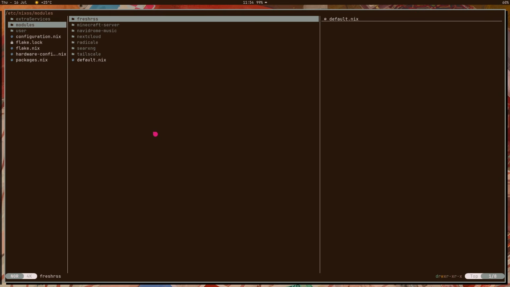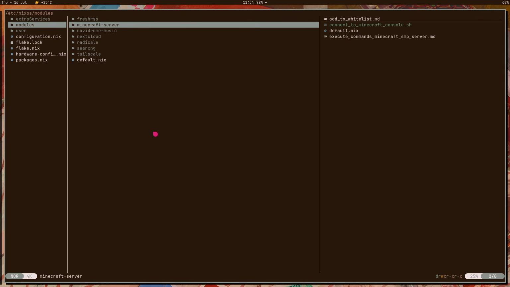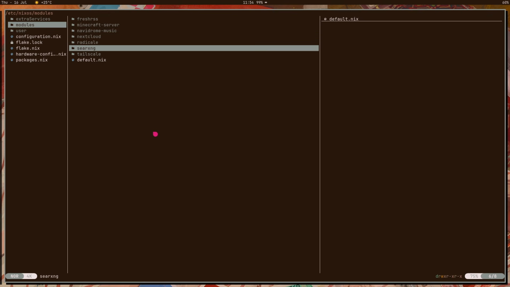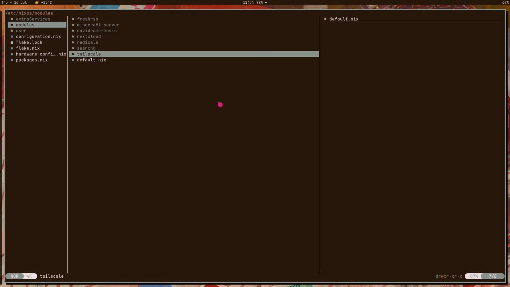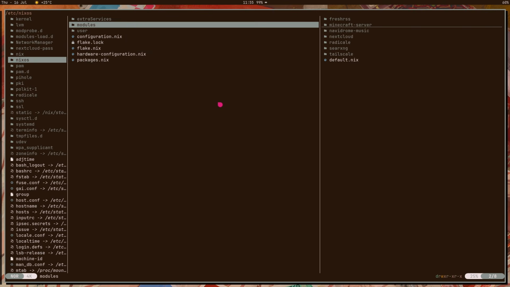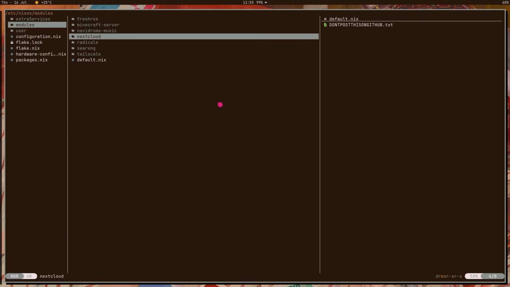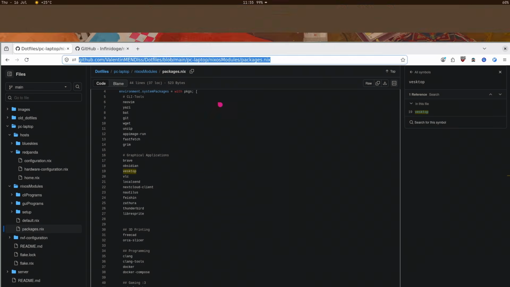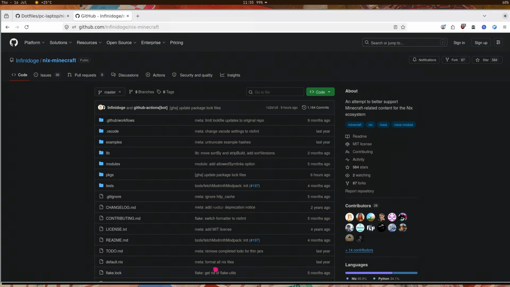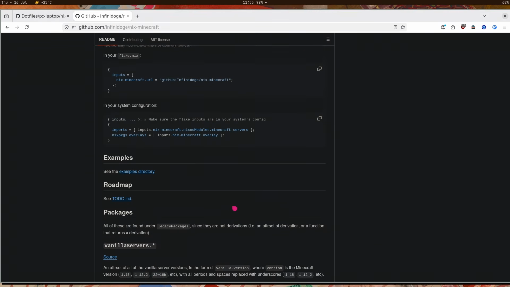I have here modules, for example, Freshrss, Minecraft server, Navidrome, Music, Nextcloud, Radicale, Syncthing, Tailscale, default.nix, which get imported by configurations, which then imports all of the other files which live there. So yeah, I have configured it like this. We have then modules where everything is configured via those default.nix, which is like configuration, where you can configure everything, and you can configure, for example, nix-minecraft with those options.